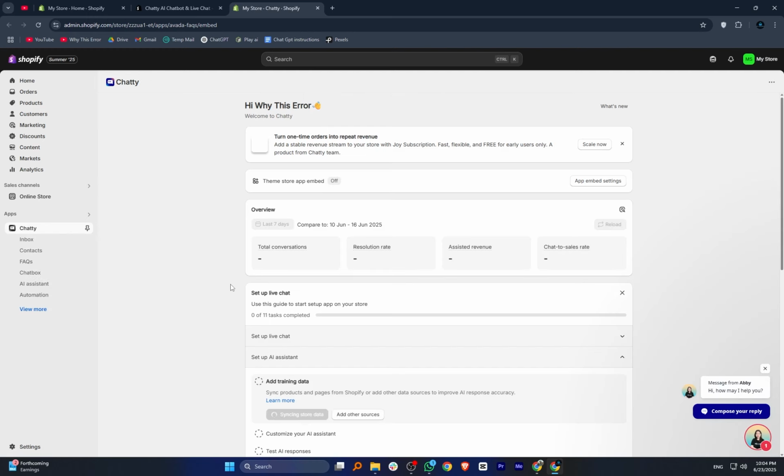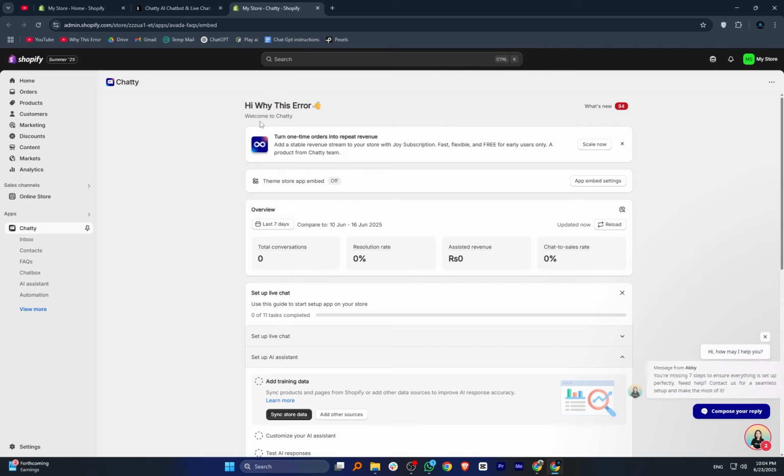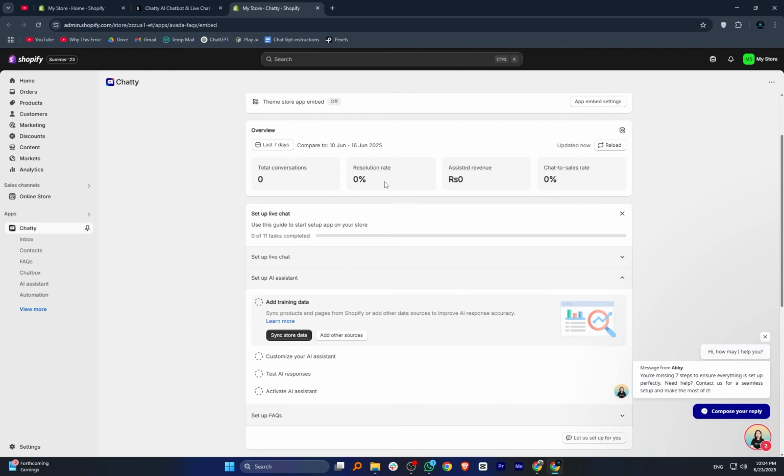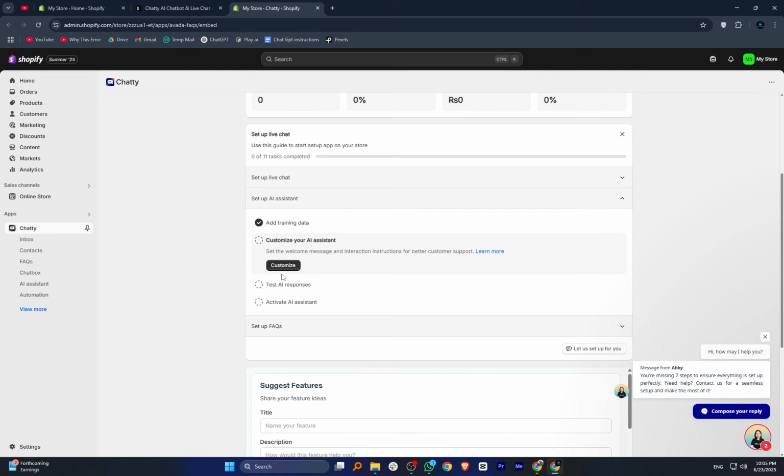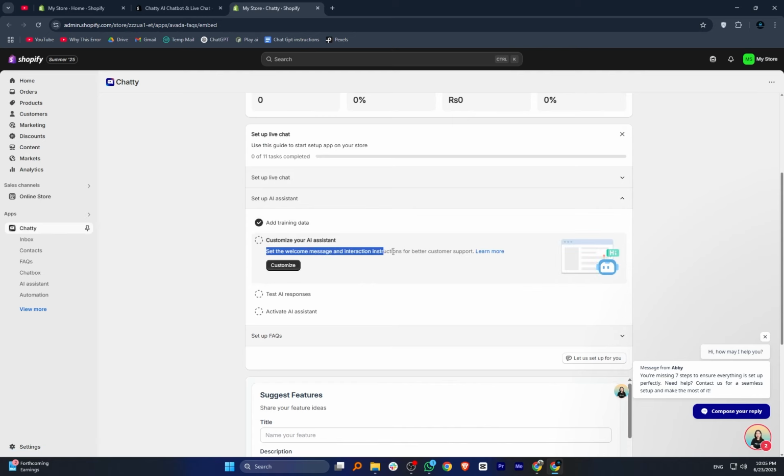Now, you will land on the dashboard where you can check an overview of your store's performance, including total conversations, resolution rate, assisted revenue, and chat sale rate. Then, click on Sync Store Data to connect your product and customer data. Once syncing starts, click on Customize your AI assistant. Now click on Customize again.